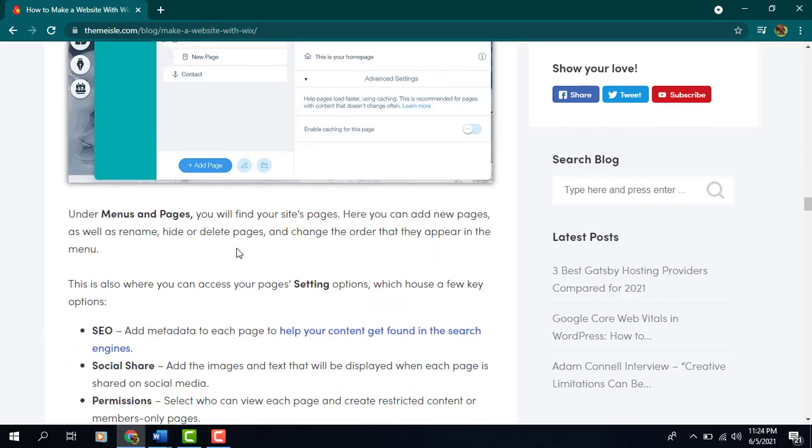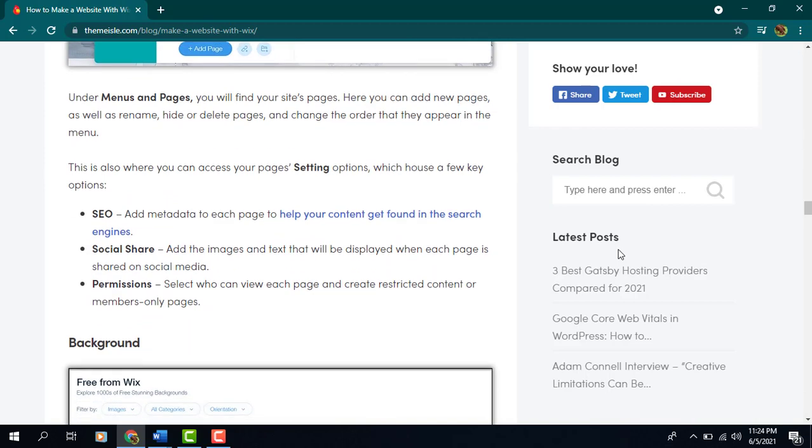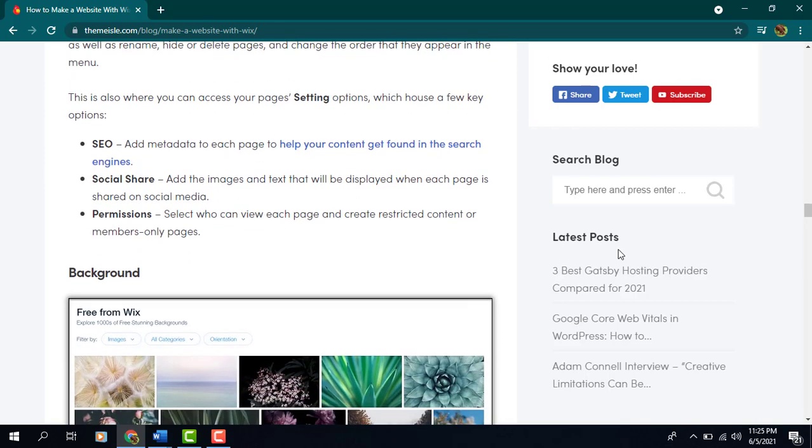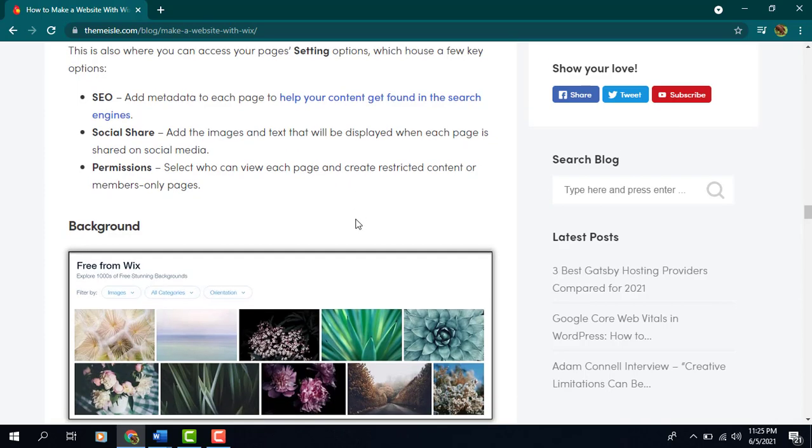Menu and pages: under Menu and Pages, you will find your site pages. You can add new pages as well as rename, hide or delete pages and change the order that they appear in the menu. This is also where you can access the page settings option, which houses a few options. SEO: add metadata to each page to help your content get found in search engines. Social share: add the image and text that will be displayed with each page when shared on social media. Permissions: select who can view each page and create sticky content for members.